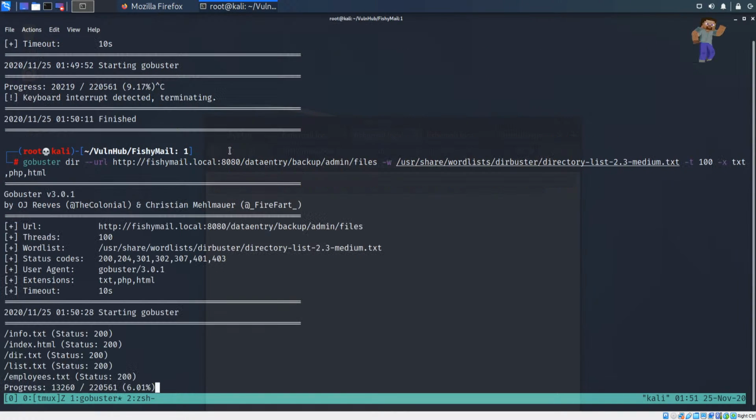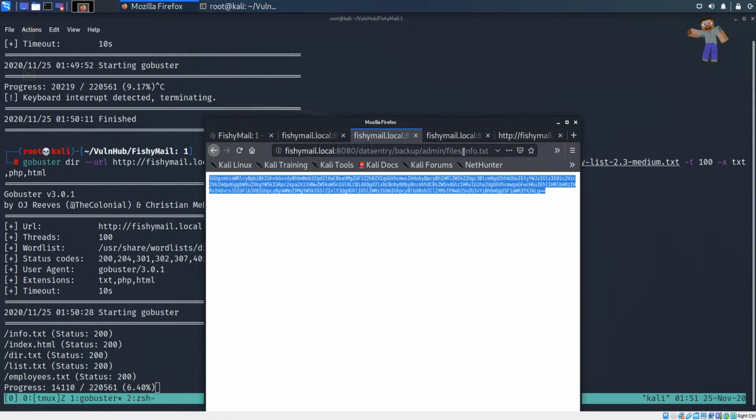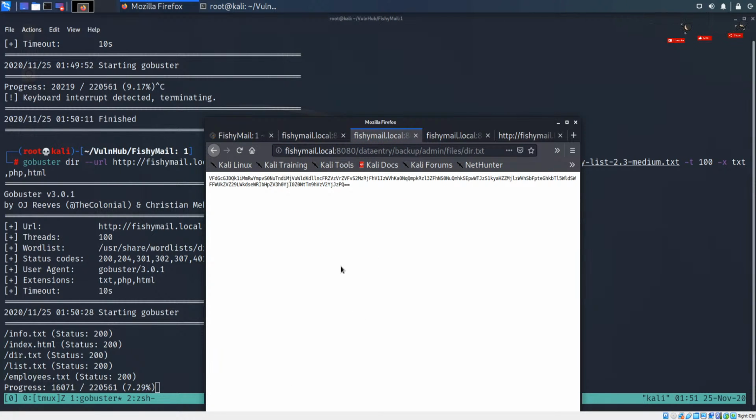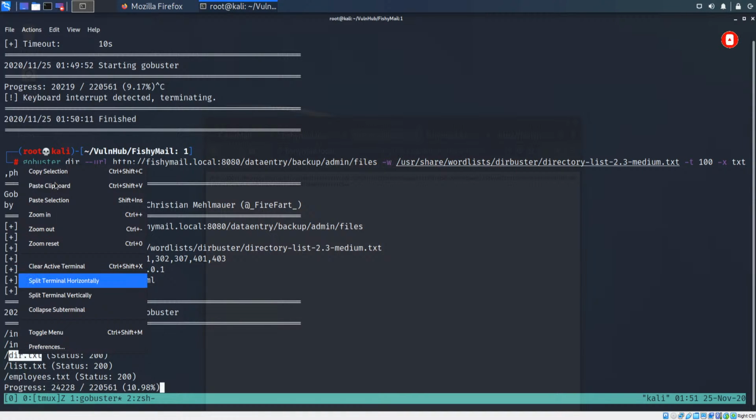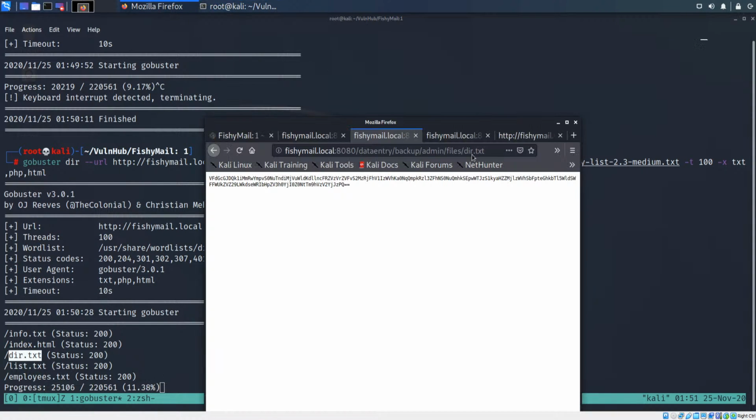Let's go back to the GoBuster. We have index.txt, we have date.txt, and again most of them are base64 encoded. Let's wait for this to be completed. So I think let's not waste our time. Our main thing to look here is date.txt.